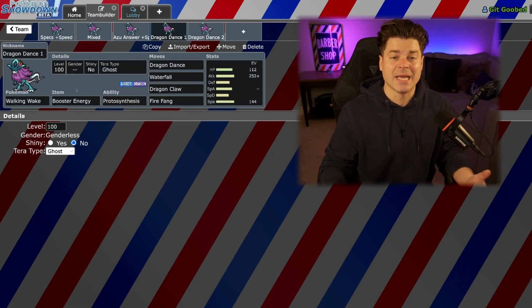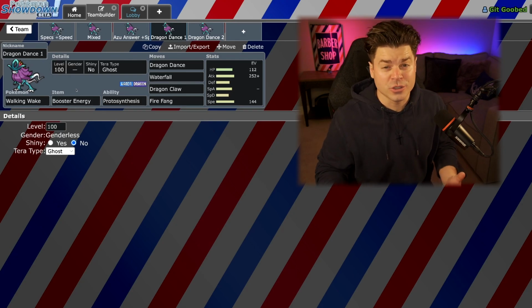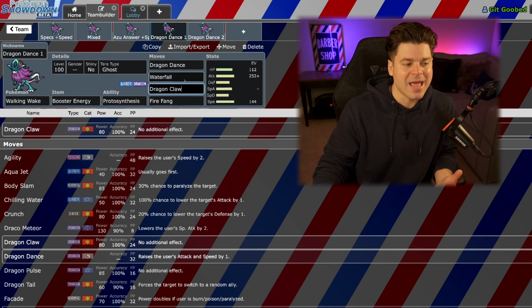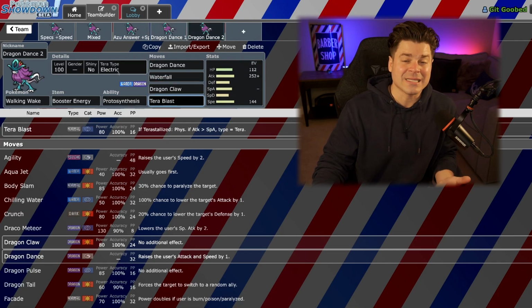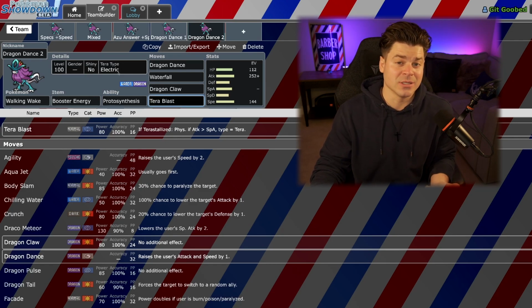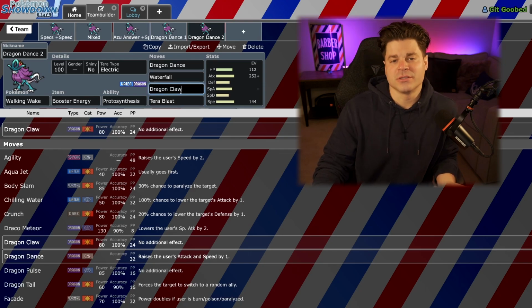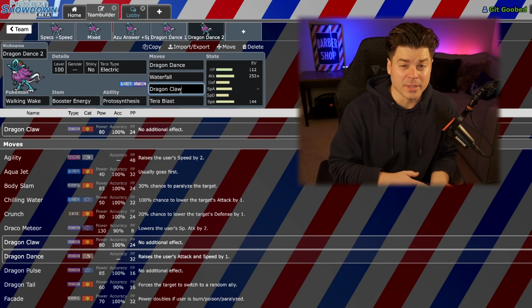Of course, if you just stay in water in Dragon form, you're going to quad resist Azu's Aqua Jet, but you're not going to be able to hit Azu with this set anyway. That's why we have Dragon Dance number two with Terra Blast Electric. This is going to hit Azu. This is going to hit Corviknight. Waterfall is going to try to hit other things. Dragon Claw is going to try to hit Toxapex, Amoonguss, things like this.